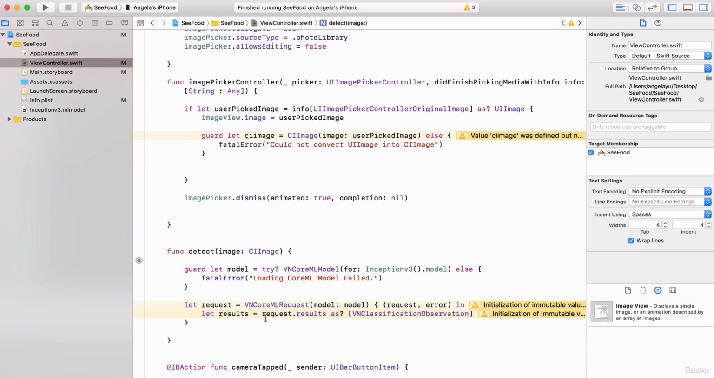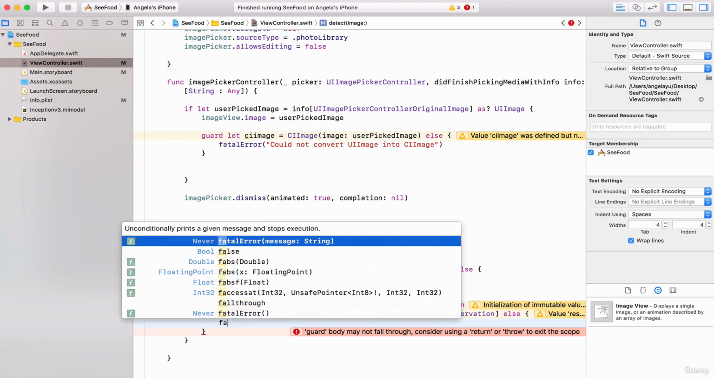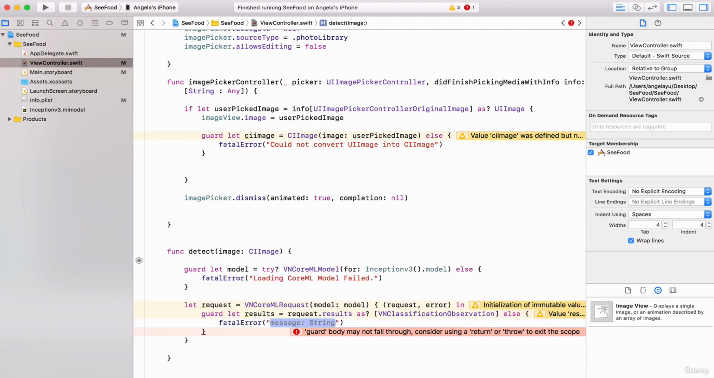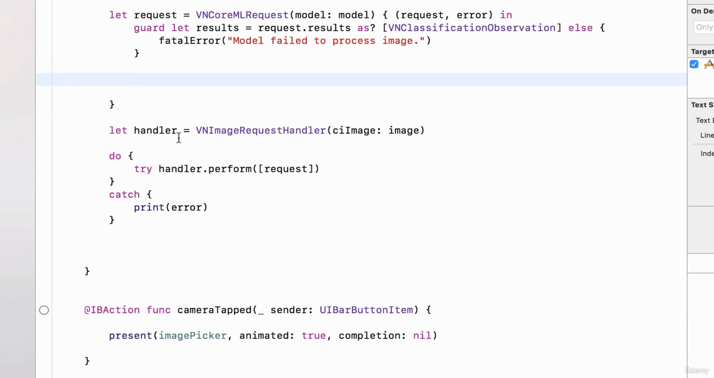Pause the video and try it out. All right, so as we did before, all you need to do is add the guard in front of the let. And we're going to add an else statement that addresses what should happen when that fails. So again, we're going to trigger a fatal error, and the message is going to say, maybe model failed to process image. But if it succeeds, then we should have this object called results, which we should be able to print out into the console in order to see what results we got back.